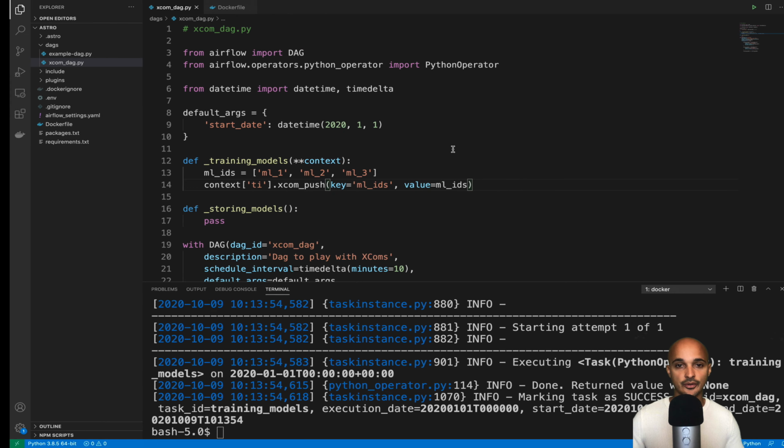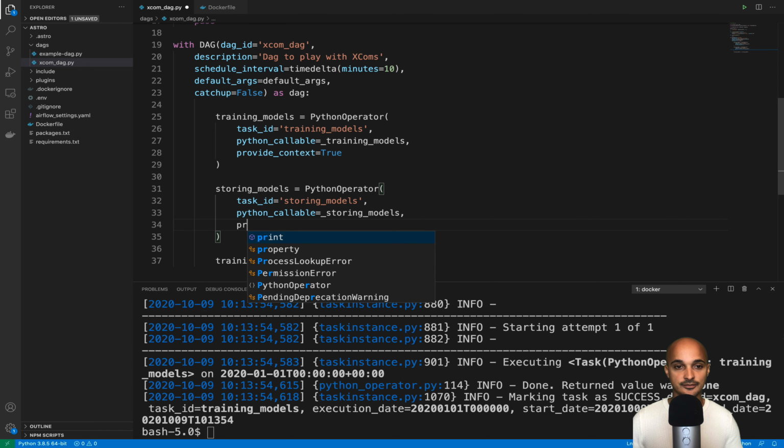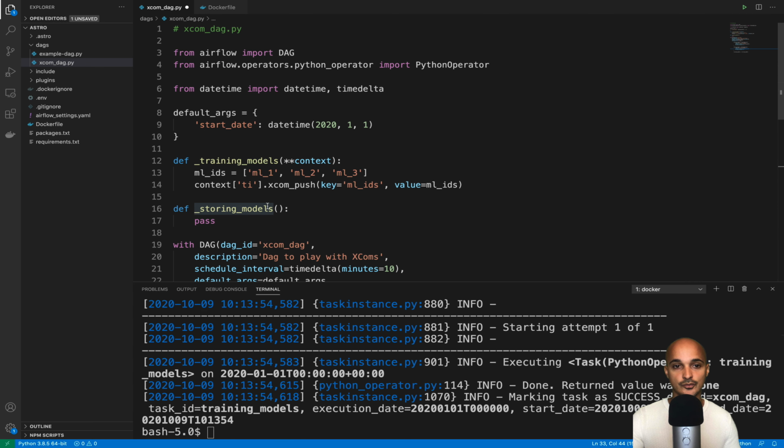Back to your code editor. In the task storing_models, we need to provide the context as well. So provide_context equals true. And then for the Python function storing_models, we put the context as we need to access the task instance object to execute the function xcom_pull.